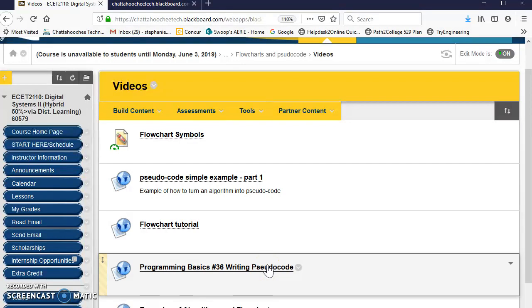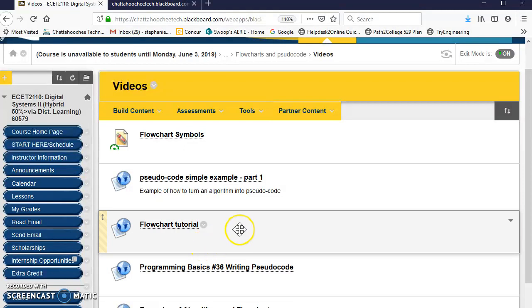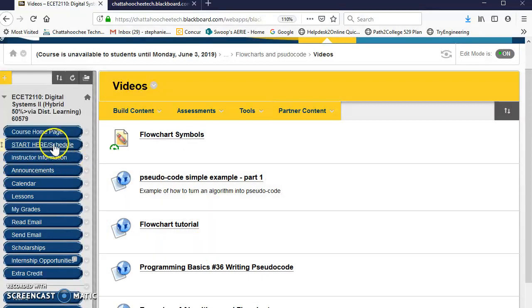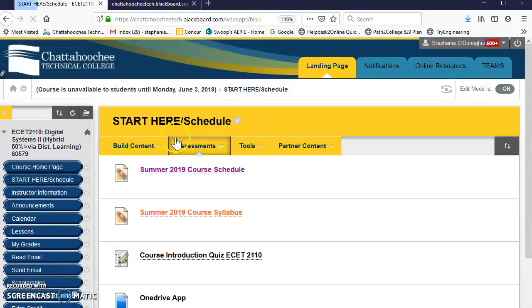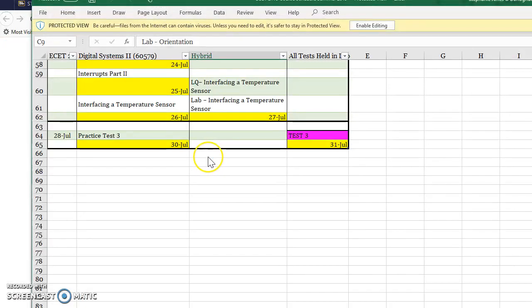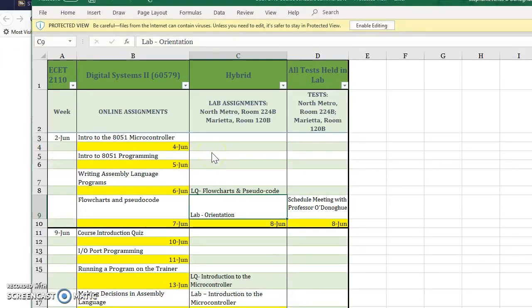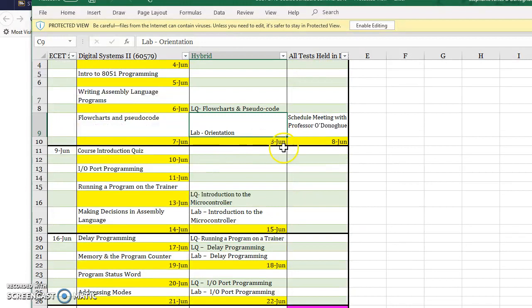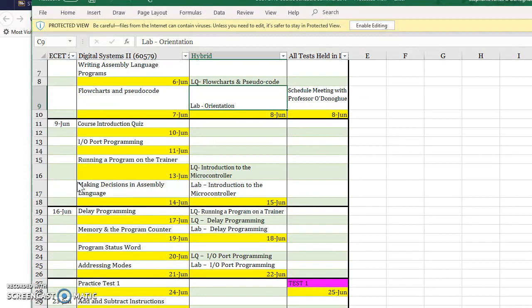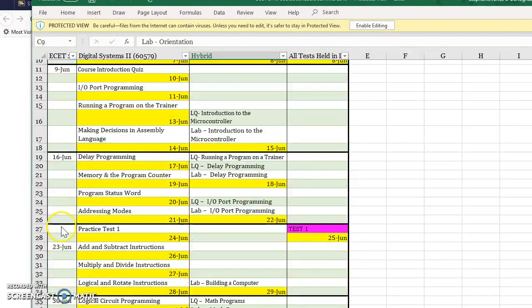Remember, you need to schedule a time to meet me. If I have never met you before, let me make sure that it is actually on the schedule. I'm pretty sure it is. Let's see here. Yes, you have to meet with me. You have to schedule a meeting with me by June 8th. Just know I will be out of town for training the week of June 9th through the 15th. So we probably would have to meet the week of June 16th.